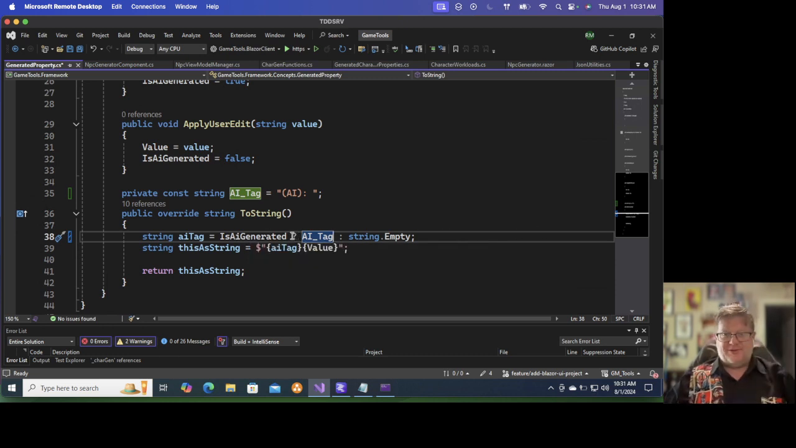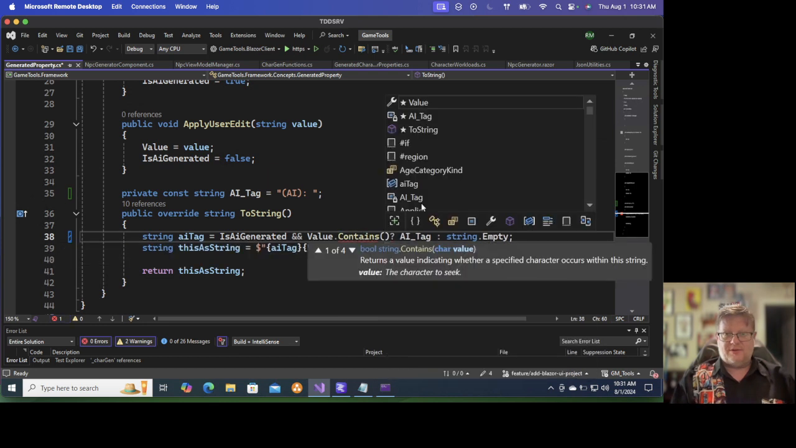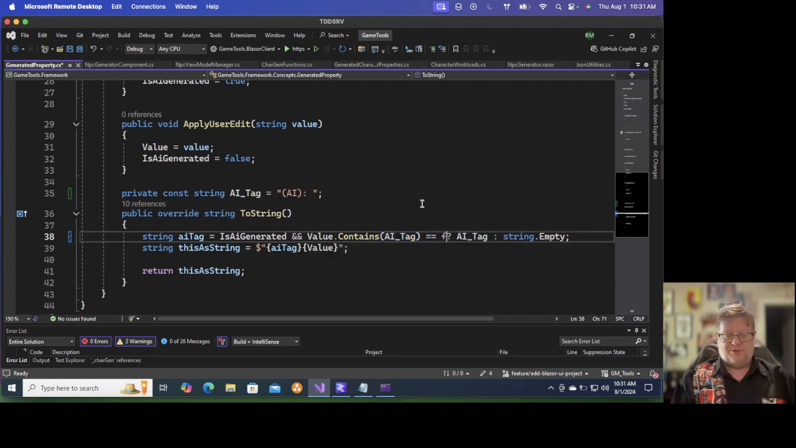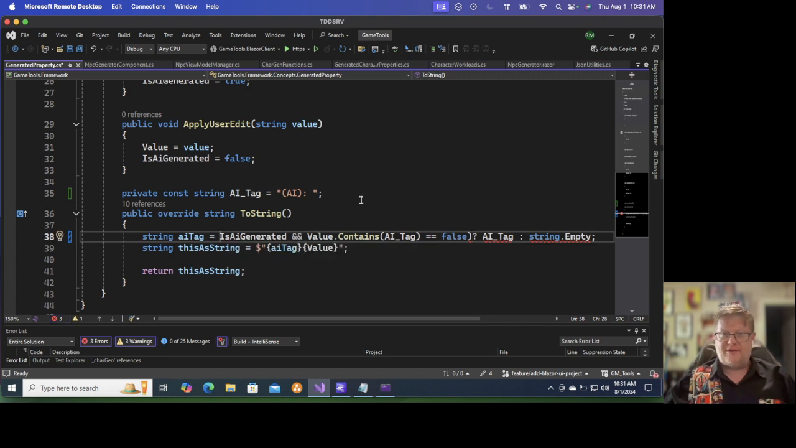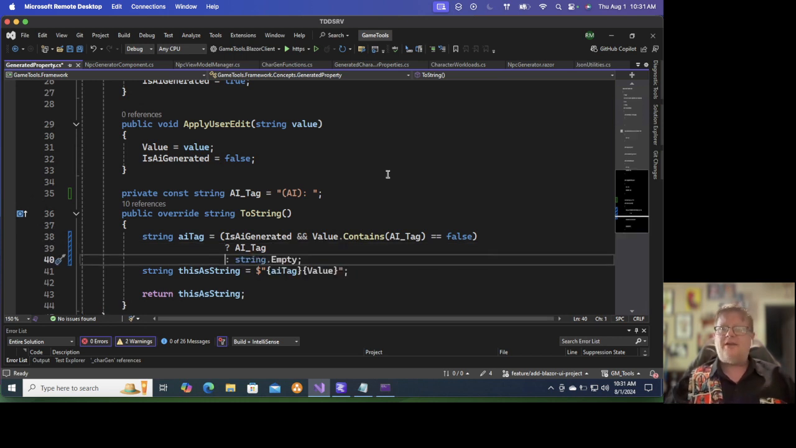Here's the right way to do this. And also value dot contains AI tag equals false. Now, because we're doing a double conditional on that Boolean, I'm going to surround it with parentheses. You don't have to do that. That is a style and personal taste thing that I like to do just to make sure things are readable.